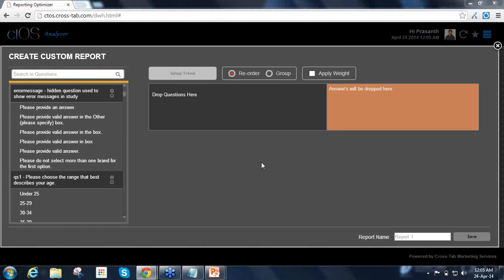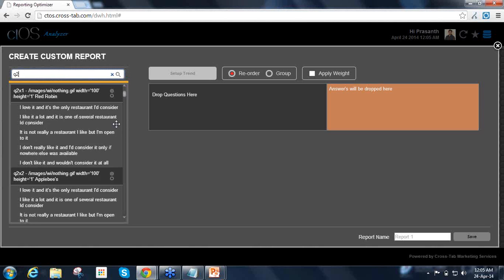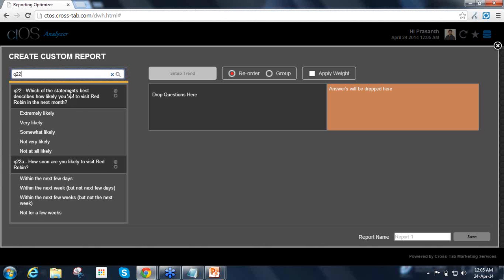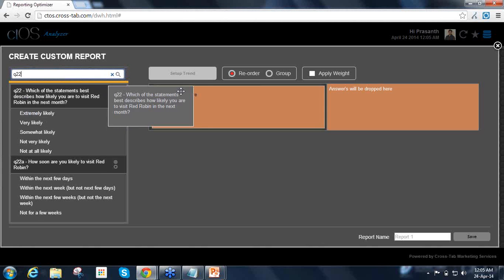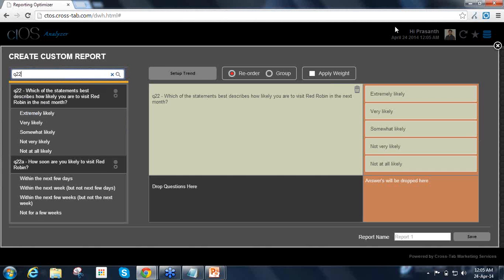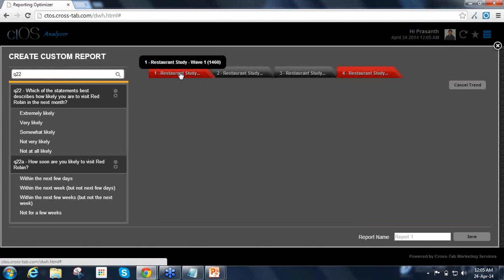So it auto detects your variables across your tracker studies. So let me quickly search for a question and say I drag and drop that here. So you can also do all the standard grouping of the answer stubs. You can create subgroups, you can create top two boxes, bottom two boxes, all that using this drag and drop interface. But let me quickly show you setting up trend.